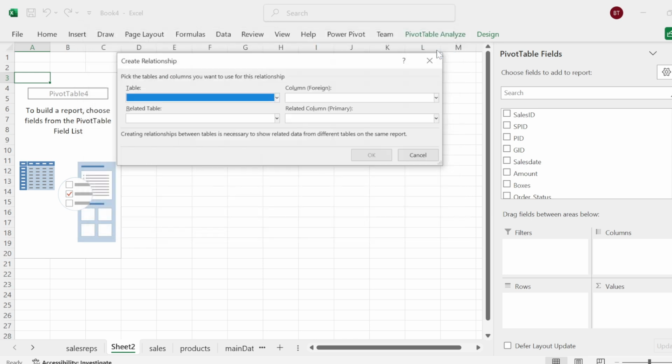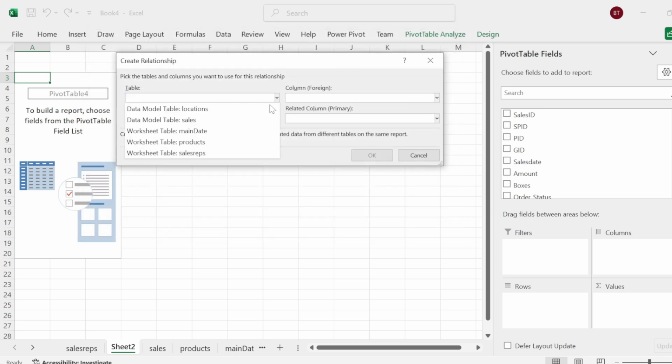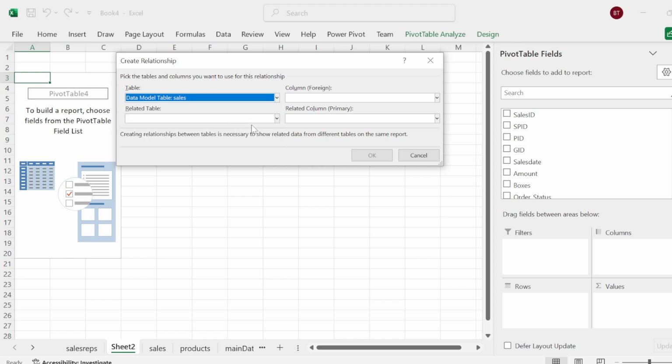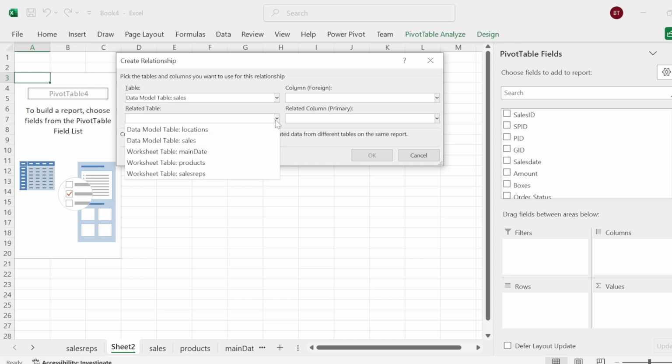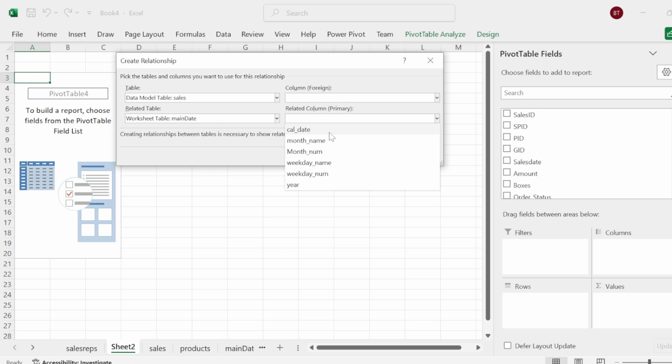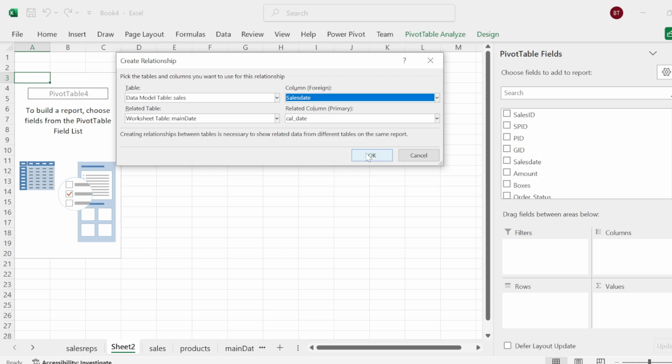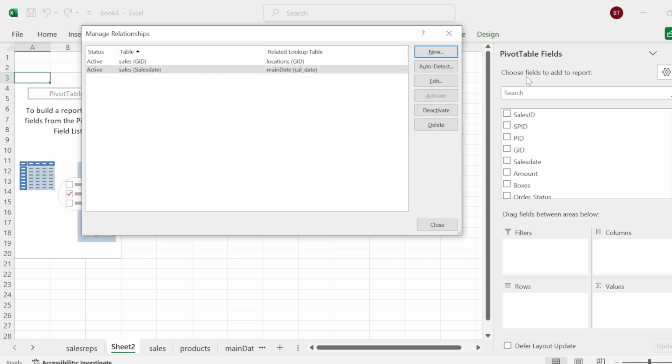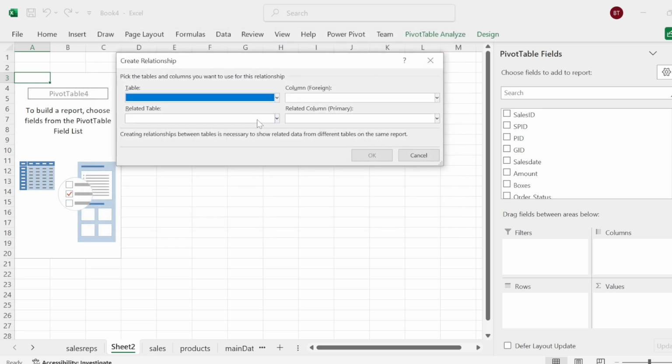Now I'm doing the other one. New, come to sales, then you come here, main dates. The primary key on the main dates table is dates, that's the calendar date. On the sales table the foreign key is the sales date. Then you just click them together. Click on OK. You can see it's also active. So we'll do the remaining ones.